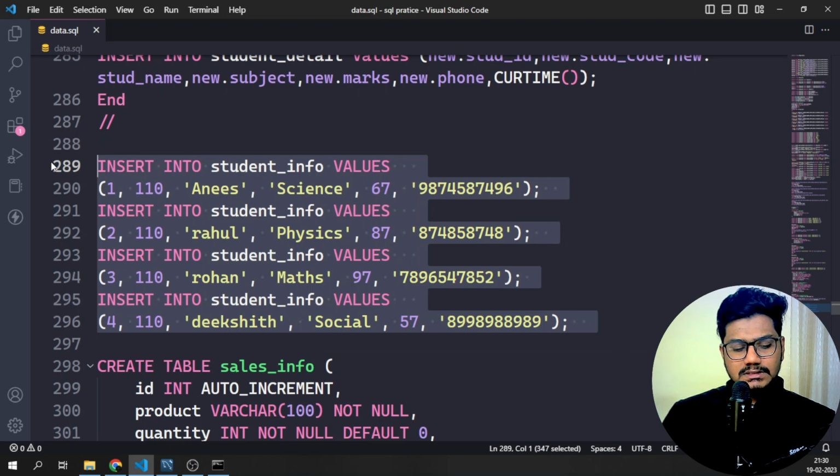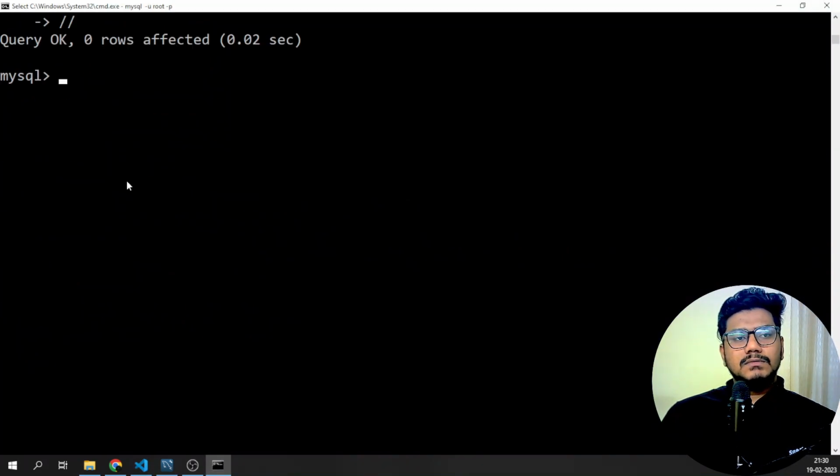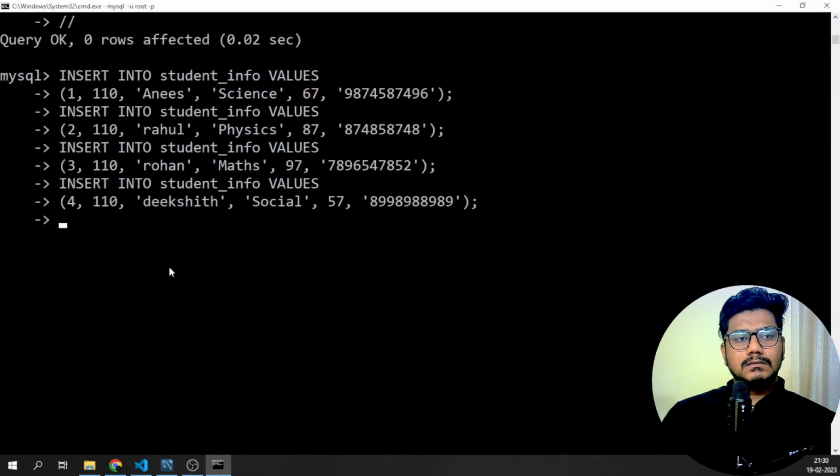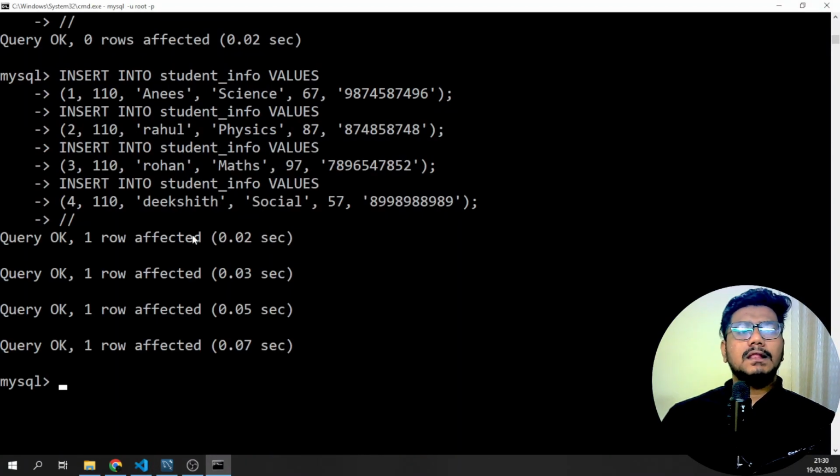So let me copy this. I'm just going to copy this. Now I'm just going to come back here. I'm just going to paste these values. What is not pasting? I'm just going to paste. I'm going to use the delimiter. You can see all the 4 values got executed.